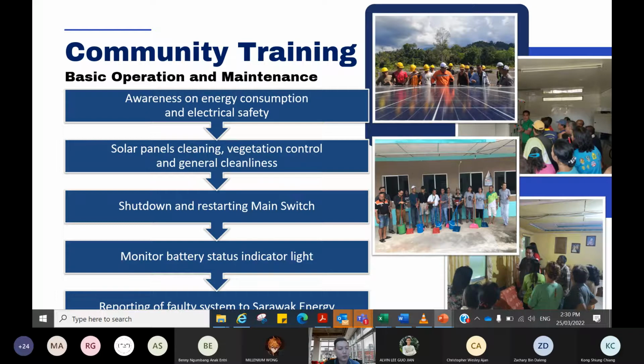And the last one is on reporting a faulty system to SCB. Here we teach them how to contact Sarawak Energy in case there is a problem with the system.